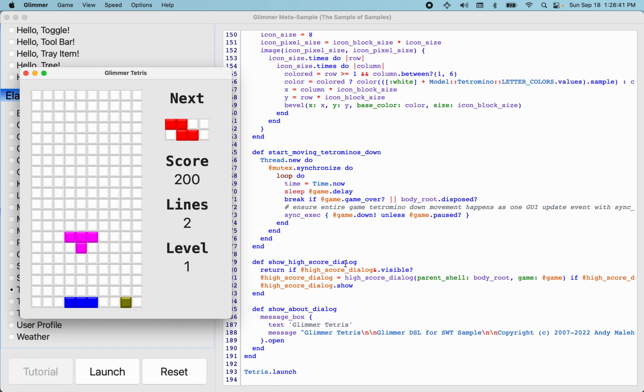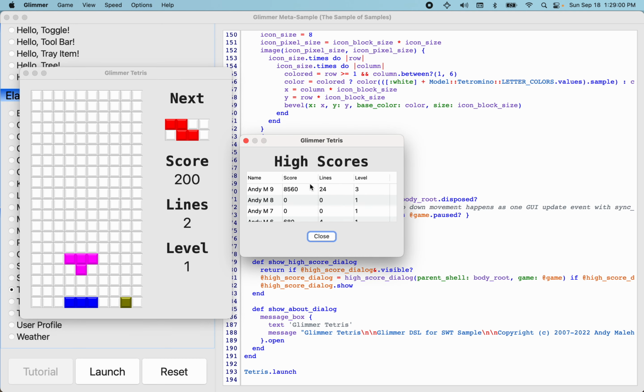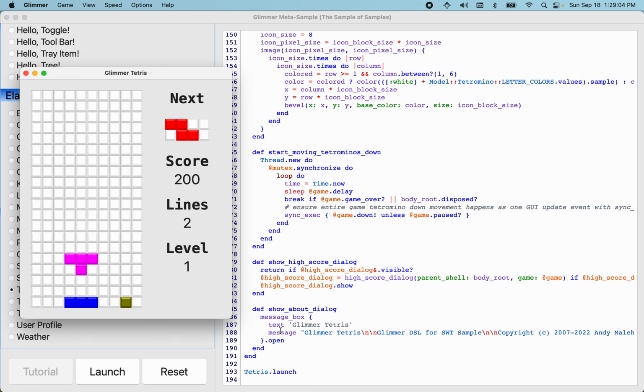Show high score dialog is just building a high score dialog custom widget and then showing it. And then show about dialog is just using a dialog. Dialogs are usually useful if you want to put custom widgets within them, like any kind of arbitrary widgets. So here's a dialog, I can put a table, a label, a button, whatever. Whereas message boxes are usually focused on a message. So they're different.